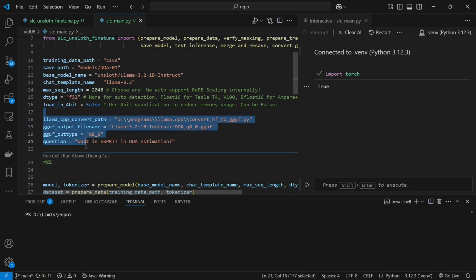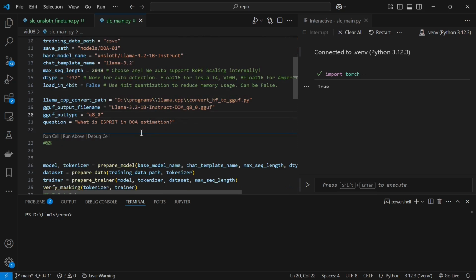And now this is the configuration here for the conversion. You can see the script, it's in the programs llama.cpp, convert HF to GGUF. And I want the output file to be called the same as the base model, then DOA and Q8_0, because this is the quantization which I will be using, so 8 bits. And we have one question here: what's ESPRIT in DOA estimation? And this question will be used to test the model before fine-tuning and after fine-tuning. So let me run this cell here.